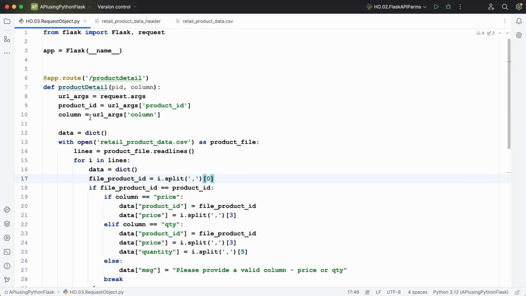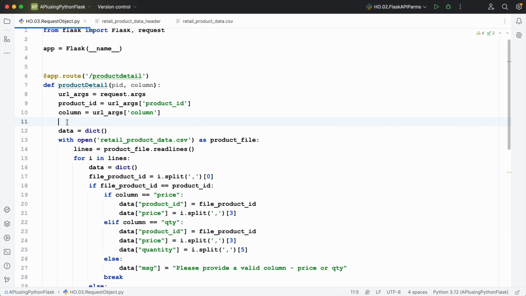But one thing you have to remember is that the product ID would be retrieved as a string. So is column. Irrespective of the number of variables that you pass, all will be captured as strings. Now the remaining program would be the same because we are using product ID and column variable, and here also we are using product ID and the column variable. We are matching product ID with the file product ID, and we are matching the column variable with price.